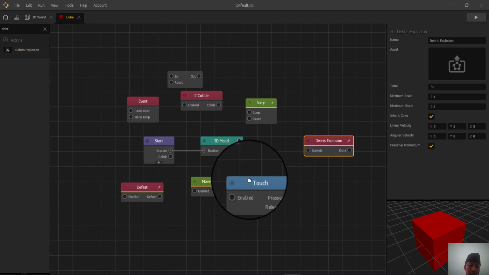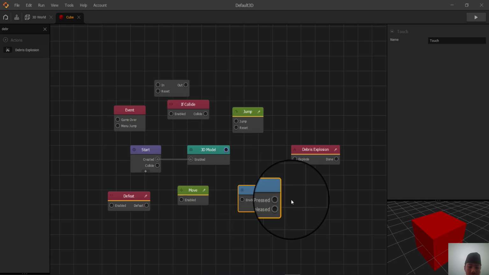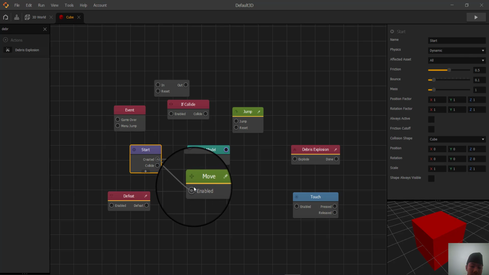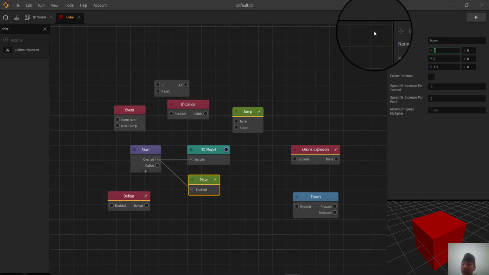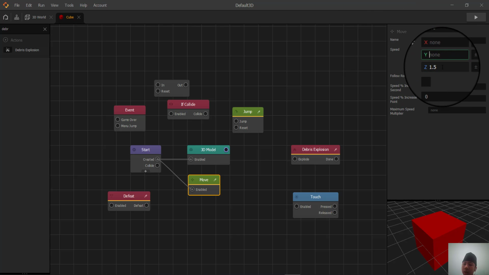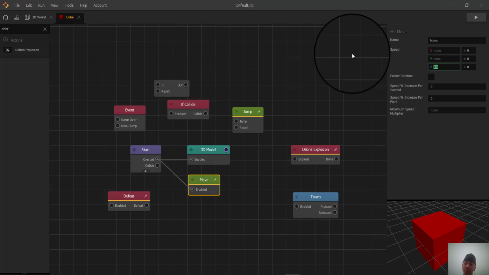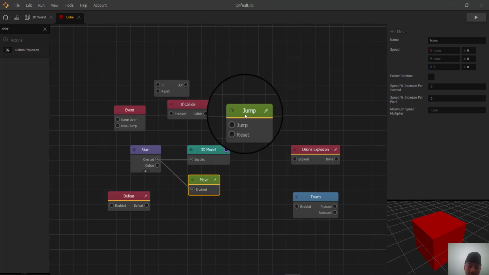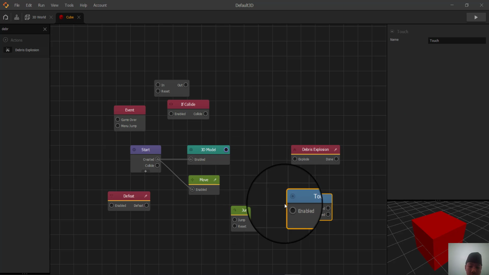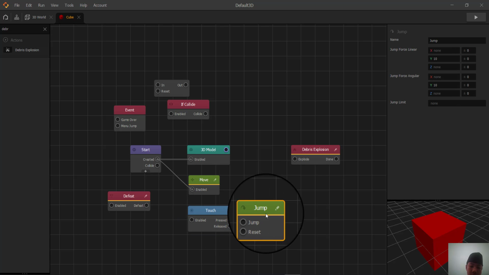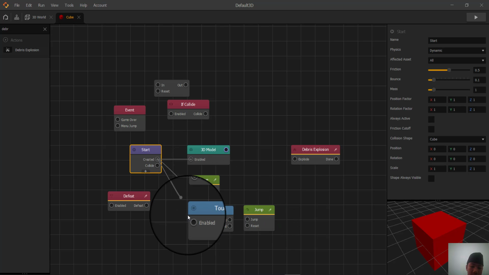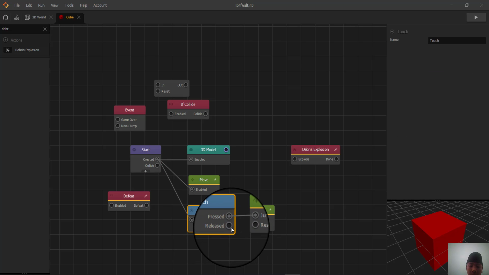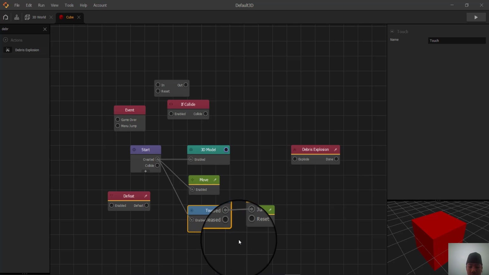Okay, now we can start connecting the code. The first one is move. Created and enabled. The speed X is known, Y is known, and Z is 5. And then you can add jump, but first you need to add the touch and then jump. Created, enabled, and then if pressed, the character will jump, and if released, do nothing.